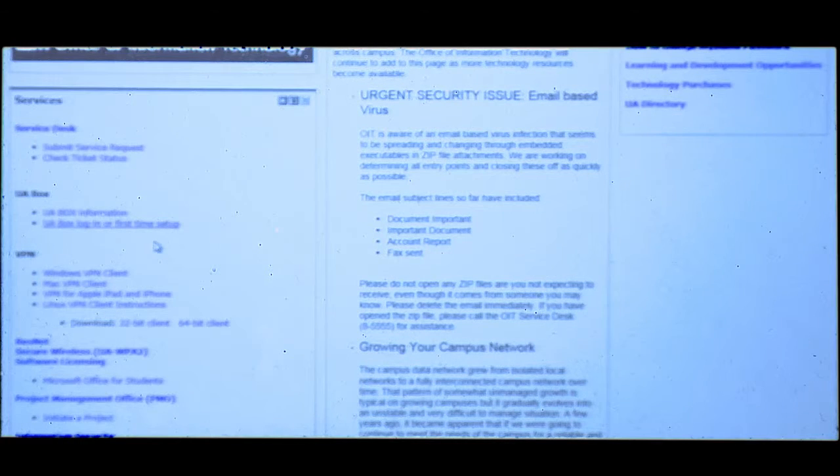So for Box, to set up Box, you click right here, UA Box Login or First Time Setup. If it is your first time to set it up, when you click that, you'll be presented with a user agreement, like we get for everything else, right? That we never read. We just usually click through. I didn't read it. I don't know what I agreed to, but I love Box, so I went for it. So you click that user agreement.